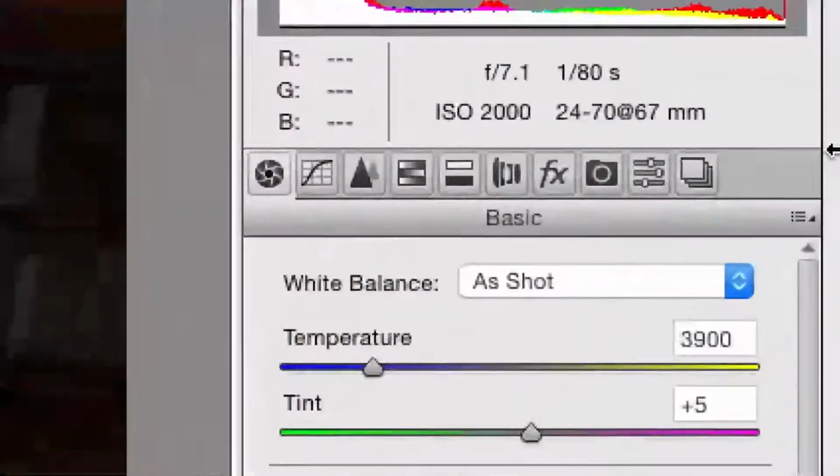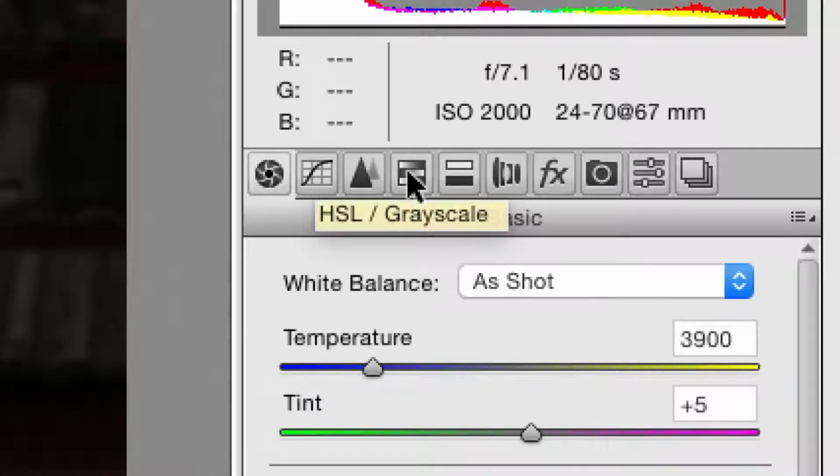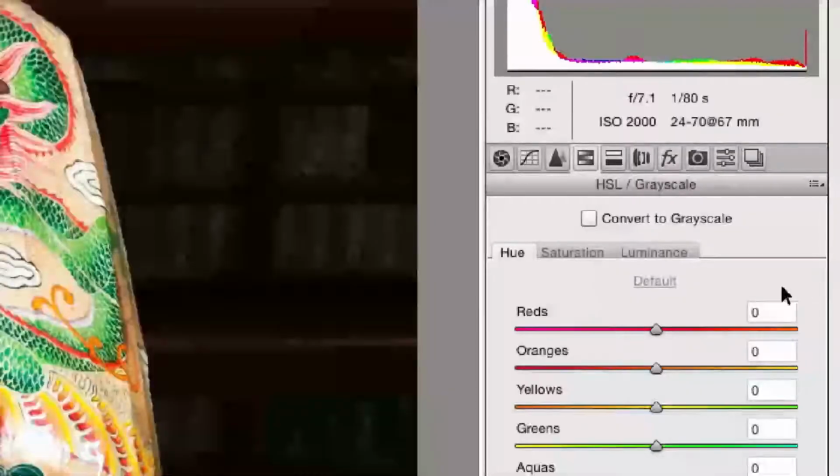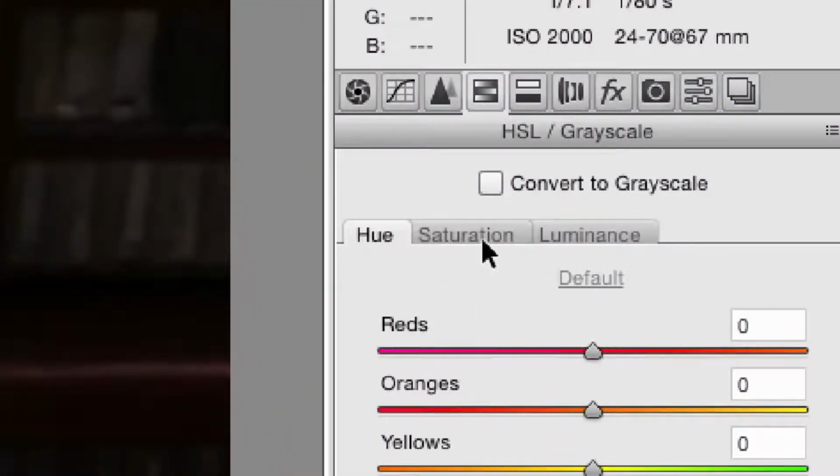So if you look here, we have all these different tabs. If you ever want to know what one of the tabs is supposed to mean, usually you can hover over an icon and pause, and it will give you a tooltip. But we're going to go to HSL/grayscale. HSL stands for Hue, Saturation, and Luminance. HSL. Okay? And remember, luminance is just a fancy word for brightness. So hue, saturation, and brightness is what it means.